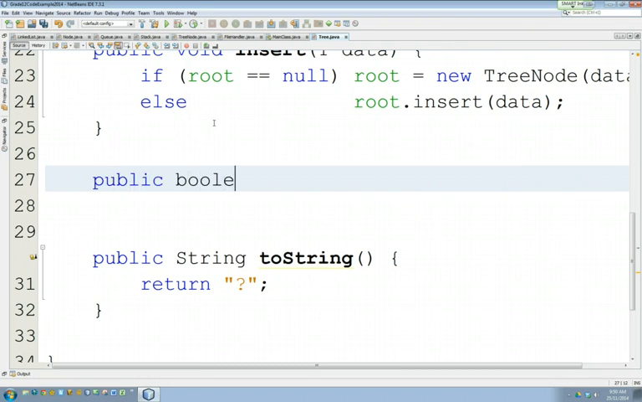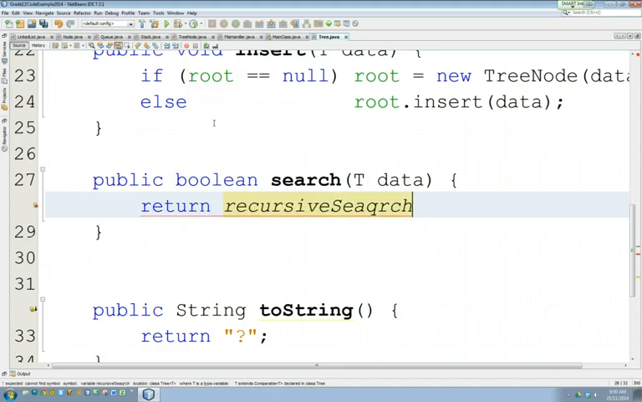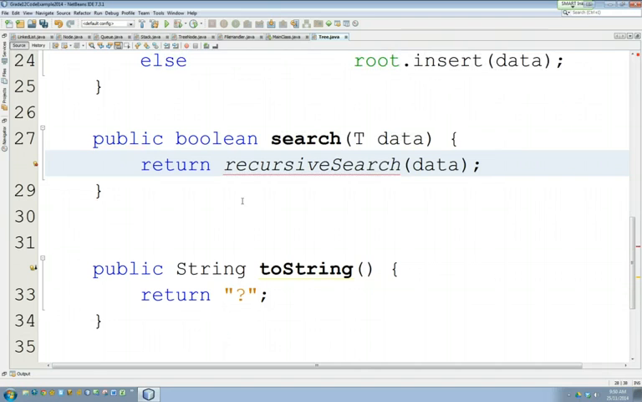Public Boolean search for T data. This is not a lot of code, because we're going to do it recursively. So we're going to return a recursive search for the data. Which means we're going to be creating a little private method called recursive search.